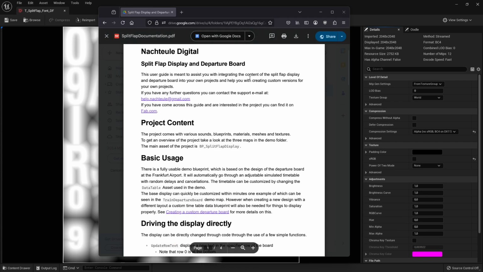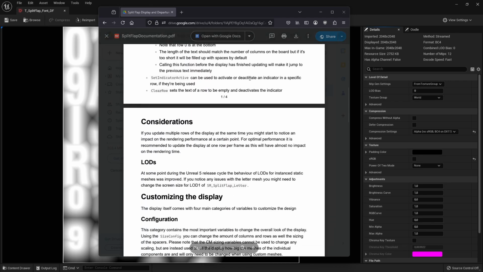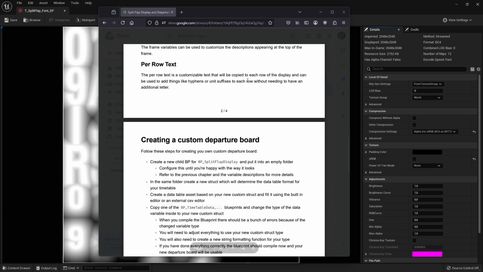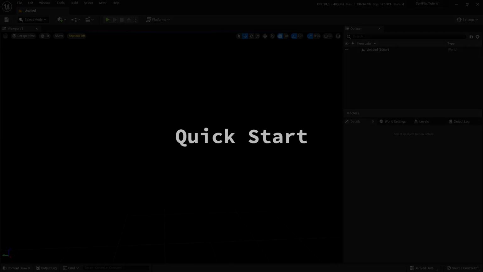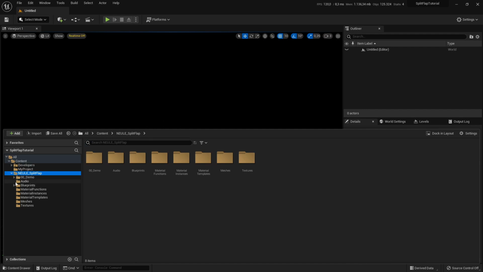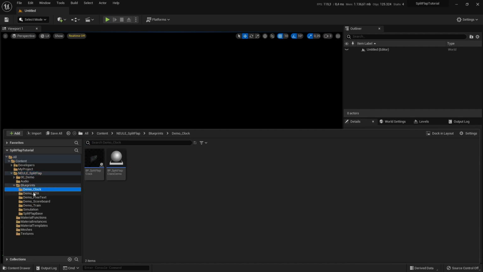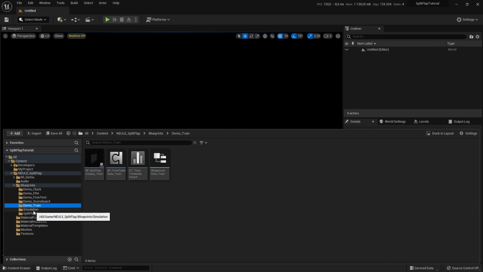If you want to modify the textures or anything else in the project, you'll find some more details in the project documentation to help you with that. If you just want to directly use any of the included displays, it's relatively simple. You can just look inside one of the provided maps and copy the blueprints from there.